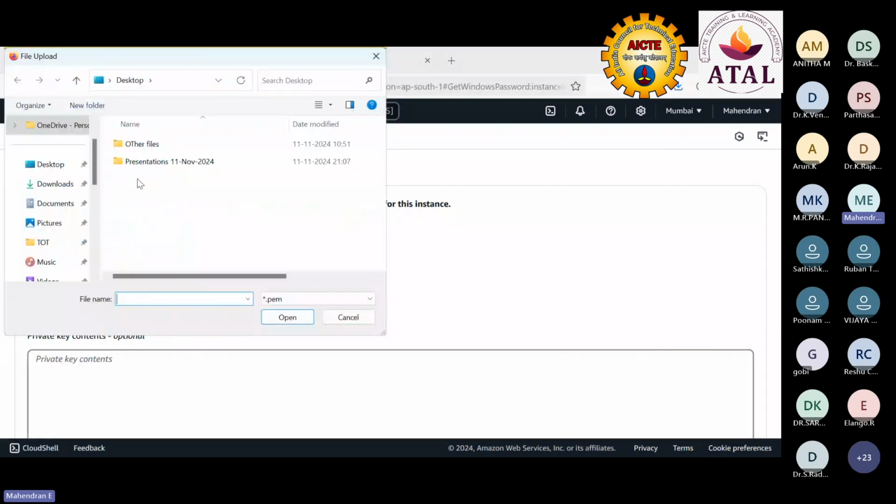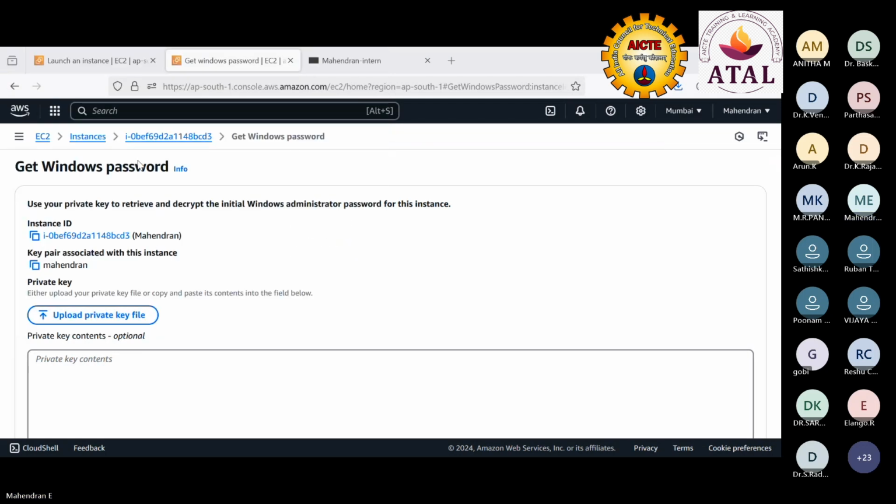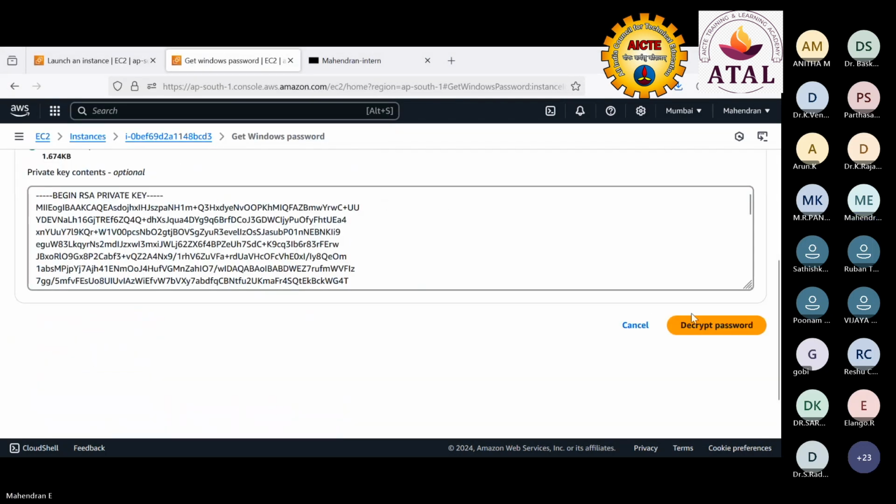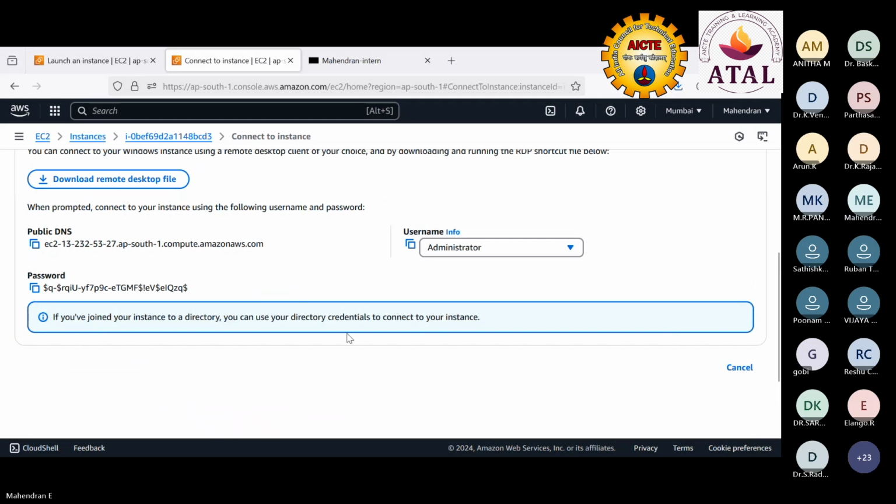I am going to upload the key which I have created. The key is Mahendran. So this is my password. Think how big Windows is giving. Now I'm just going to log in to my machine. Sorry, that screen is not shared.